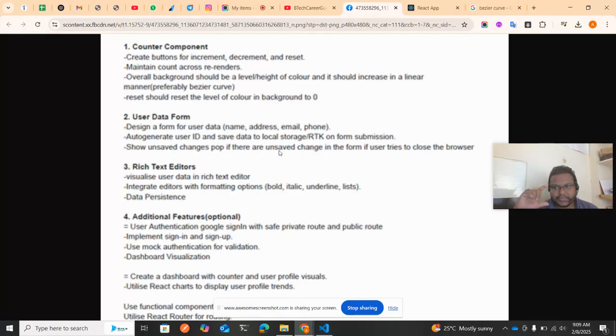The next component is the user data form. They are asking you to design a form for user data: name, address, email, phone number. So these four fields should be there. Auto generate a user id and save data to local storage RTK on form submission. So they are asking us to generate a user id automatically, and also that the user data has to be stored in the local storage. I will tell you how to do that.